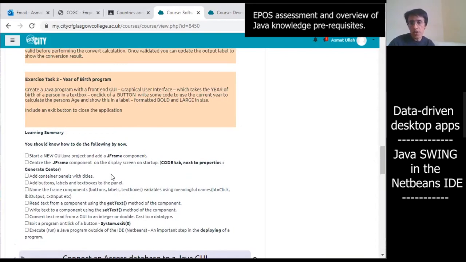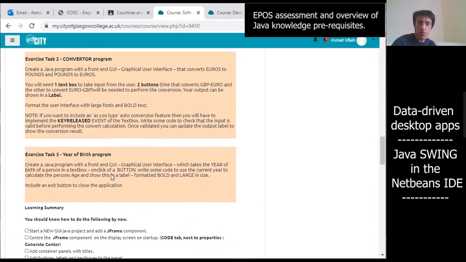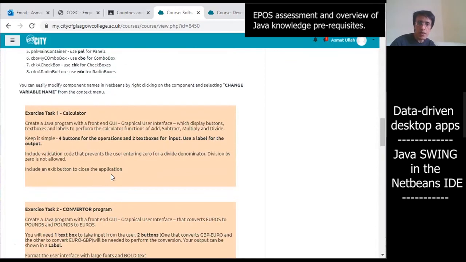Input, we don't use a scanner object, of course, in a graphical user interface. For input, we simply read the text that the user has typed into these components if they are read-based components.